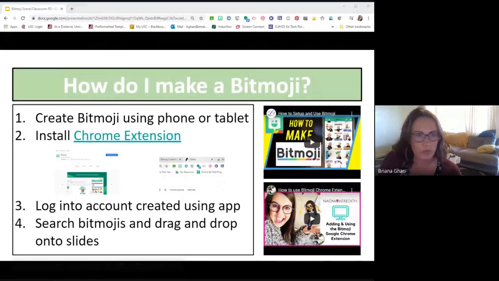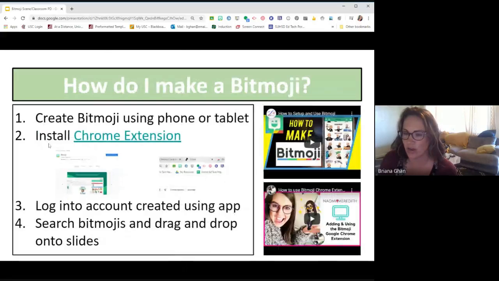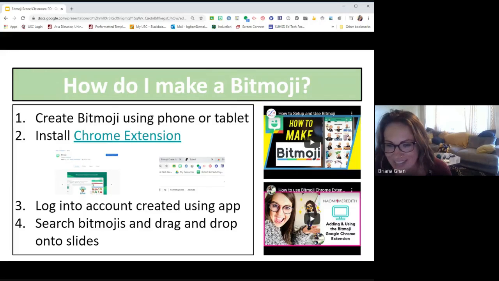So let's see, how many of you, in the chat, yes, no, have a Bitmoji or not? Like, yes, I have a Bitmoji, no, I don't have a Bitmoji. I should have made a poll. Okay, so we have a combination of yeses and nos.